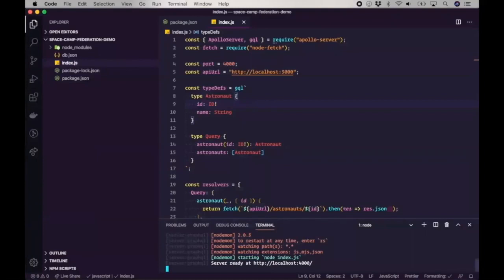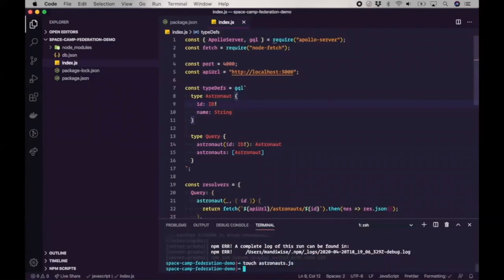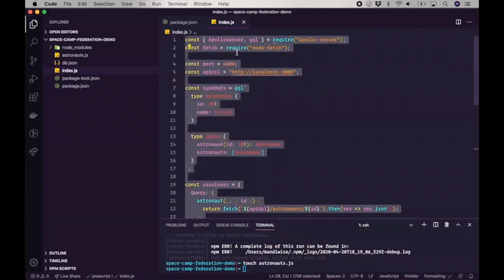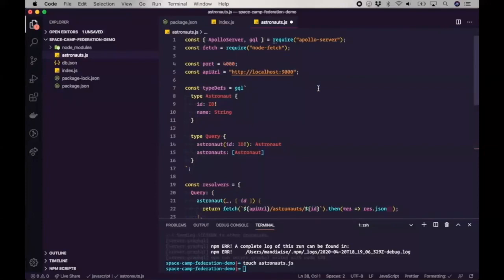Okay, so back over in VS Code, we're going to start working through the steps of converting this into a GraphQL API that uses Apollo Federation. So the first thing I'm going to do is stop the server for a moment, and I'm going to create a new file to contain all of the code for our astronaut service. And I'm going to start by doing a little copy pasta here. I'm going to grab all of the code from our index.js file and I'm going to paste it over into astronauts.js.